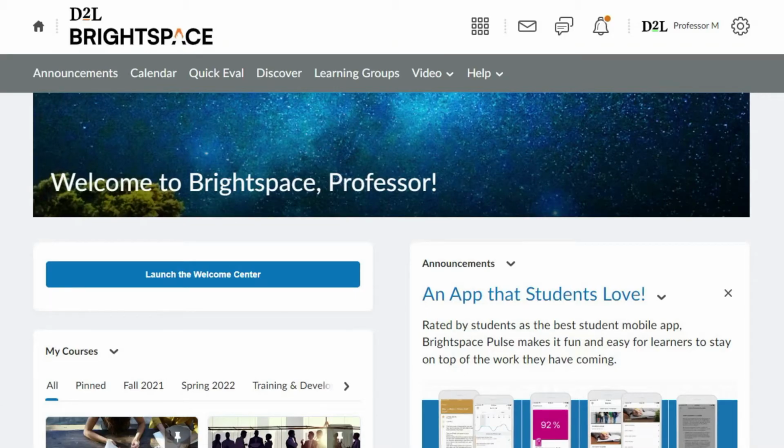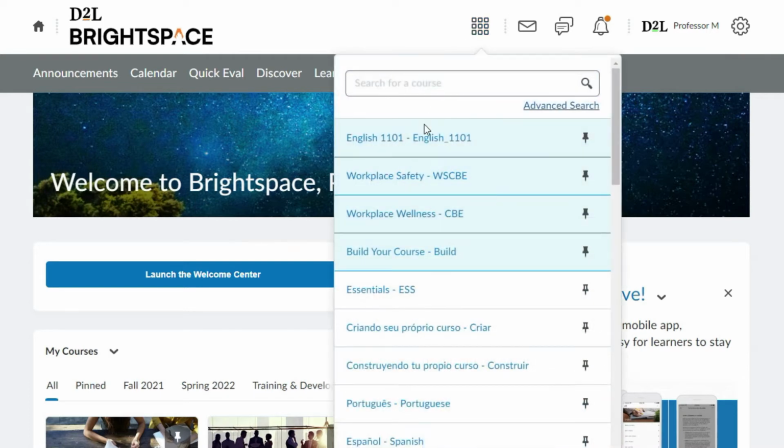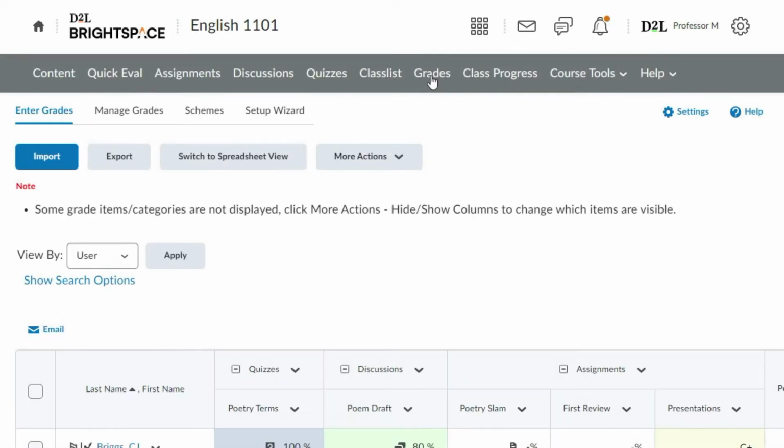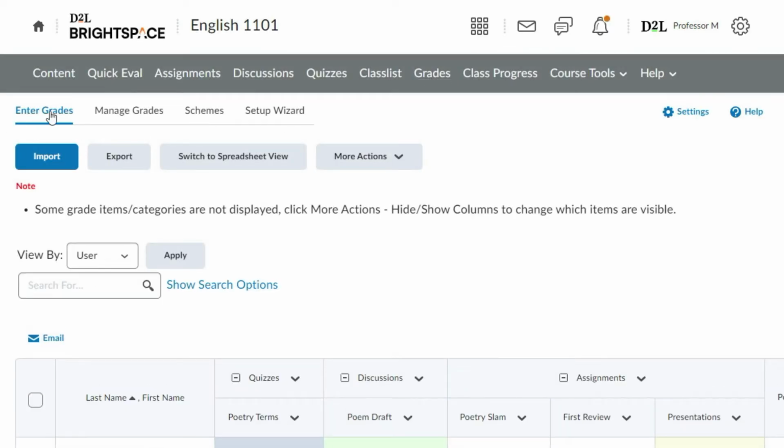To evaluate learner submissions or edit existing grades, there are multiple ways to accomplish this. We recommend using Quick Eval to assess all learner submissions quickly and efficiently. Within the Grades tool, there are optional methods available to evaluate by assessment, learner submissions, and manually enter grades across entire courses with the Enter Grades tab.